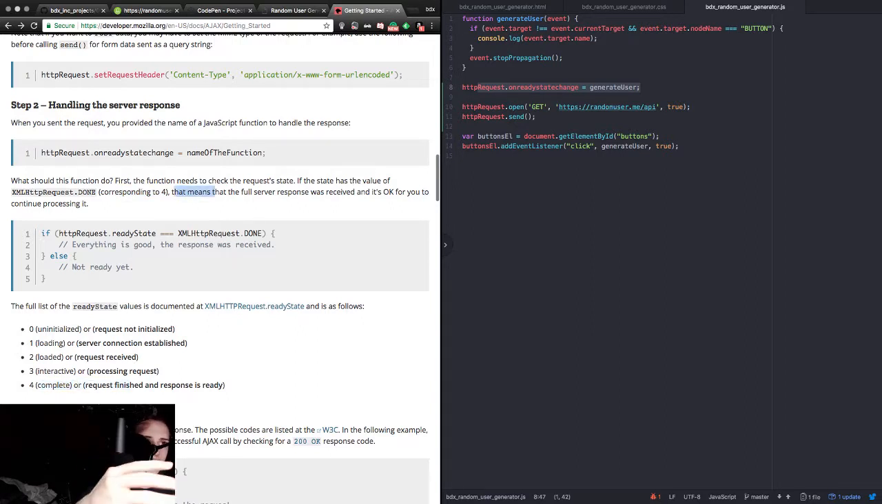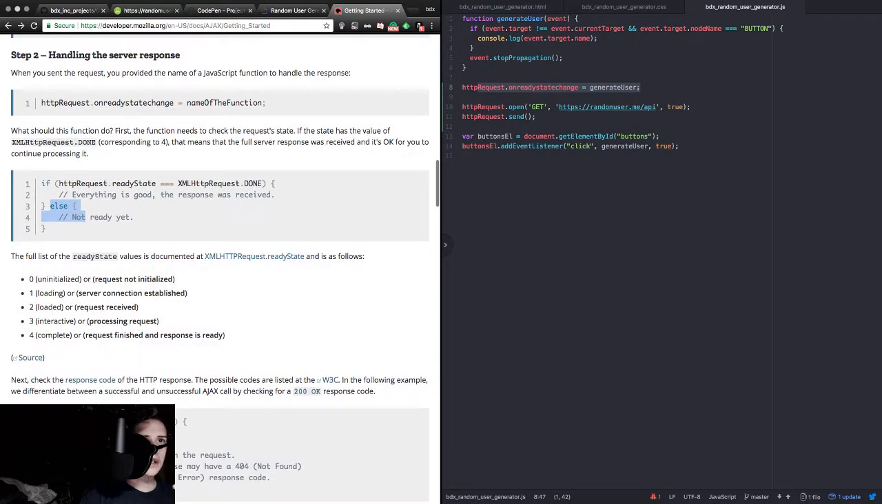That means the full server response was received and it's okay for you to continue processing. So if HTTP dot readyState equals blankety blank DONE, everything is good, the response was received, something should happen, else it's not ready. And that's a failsafe, I'd assume. We're probably going to need to drag an if over and do something.